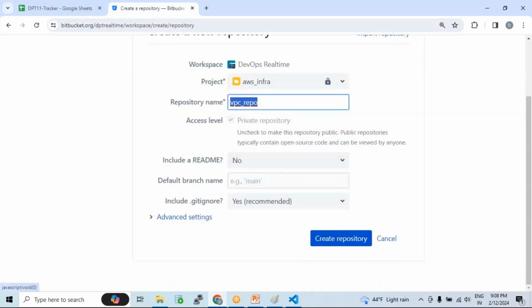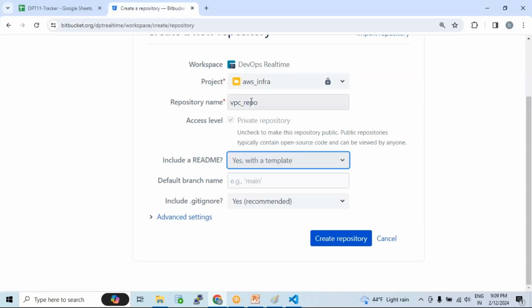Now, at the time of creating a repository, it asks whether you want to include a README or not. If you say yes, by default, one file will be created in this repository. If you say no, the repository will be created empty.